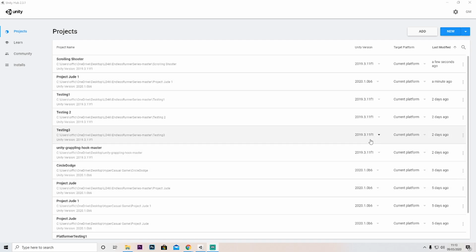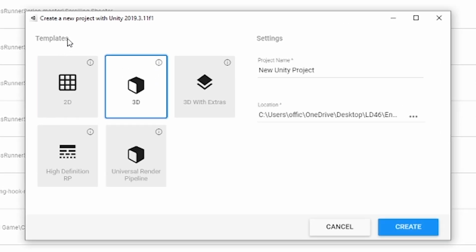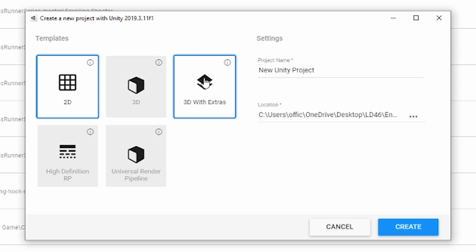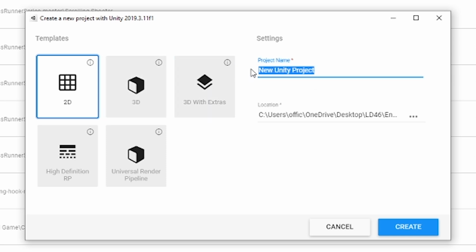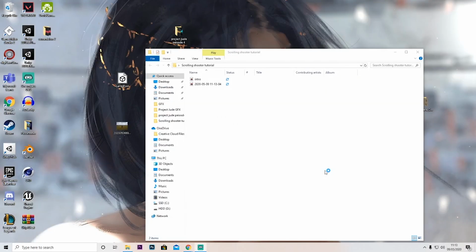Okay, so to start, you're gonna go ahead and open up Unity, press New, and then select your template. I am going to be using 2D, however you can use 3D, but some features will need to be changed to suit that. Go ahead and give it a project name. Go ahead and press Create and wait for your game to load.